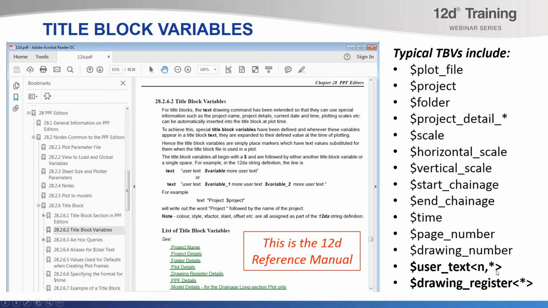You can define up to 1,000 different user text variables and associate them with a name that you're going to recognize in the plot parameter file, because that name can be used to populate the grid in the plot parameter file. And the drawing register, these can be used both directly in the title block file, or they can be specified as the values of the user variables. And I'll show what that means in detail in just a second.